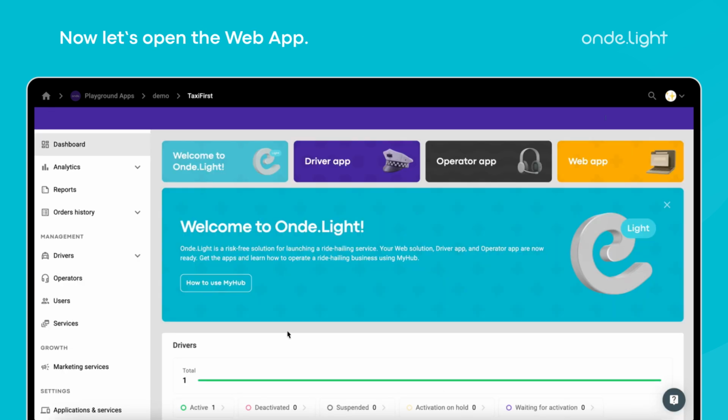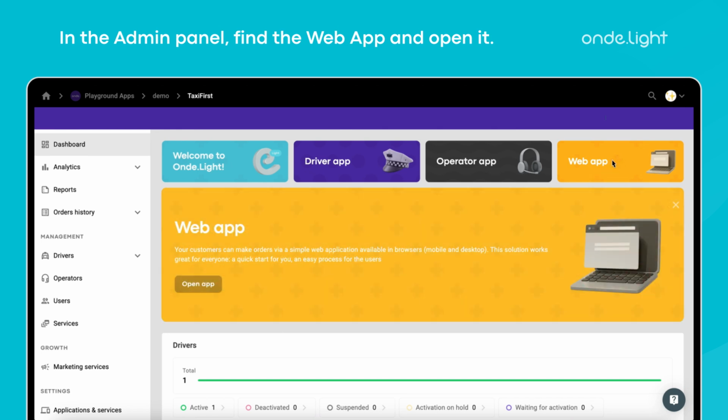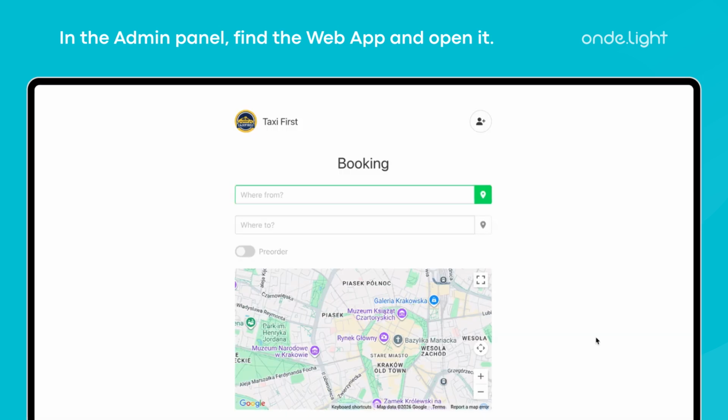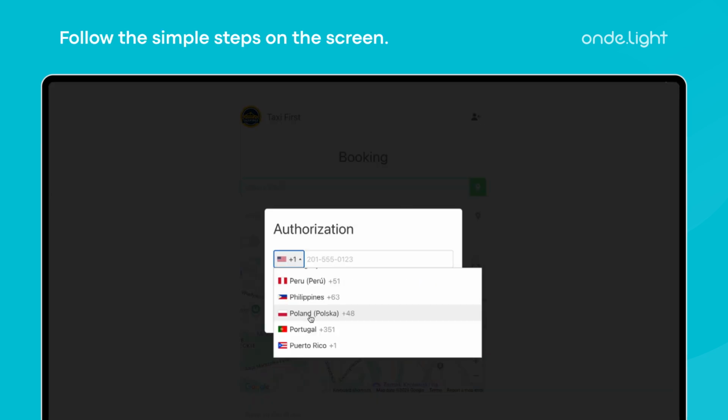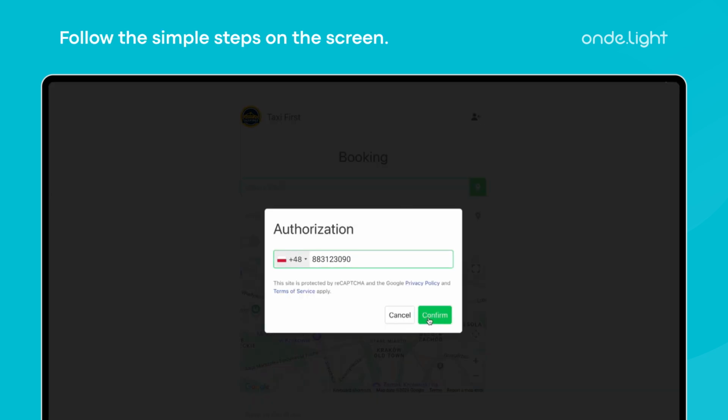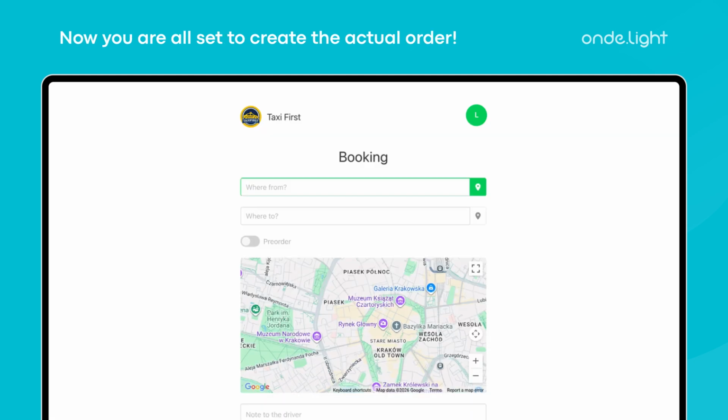Now let's open the web app. In the admin panel, find the web app and open it. If it's your first time, the web app may ask you to create your web app account. Follow the simple steps on the screen. Now you are all set to create the actual order.